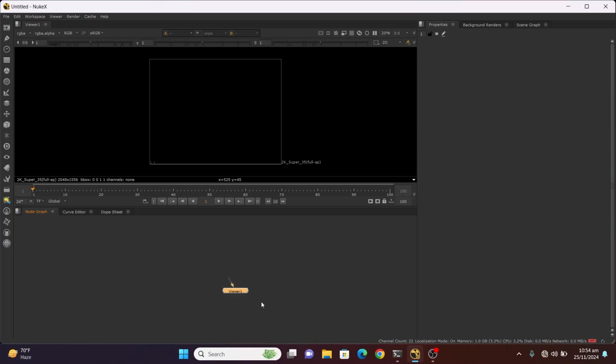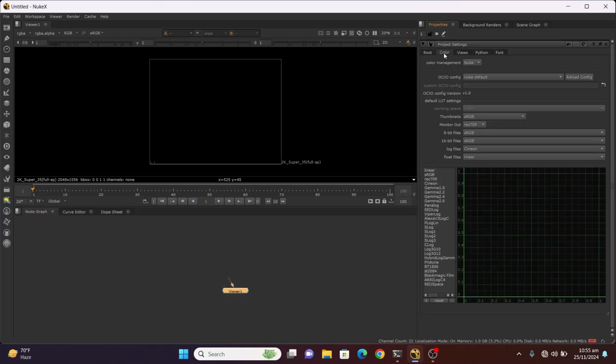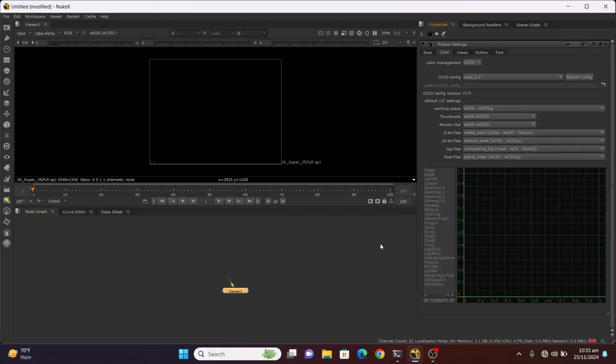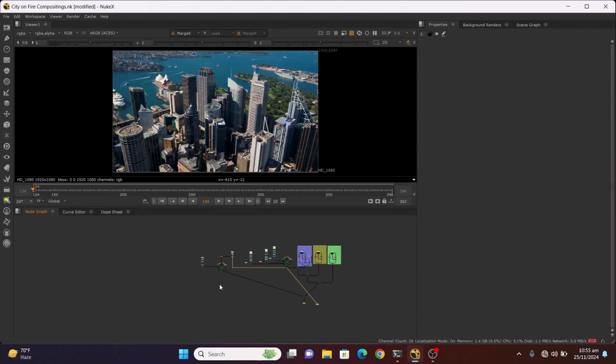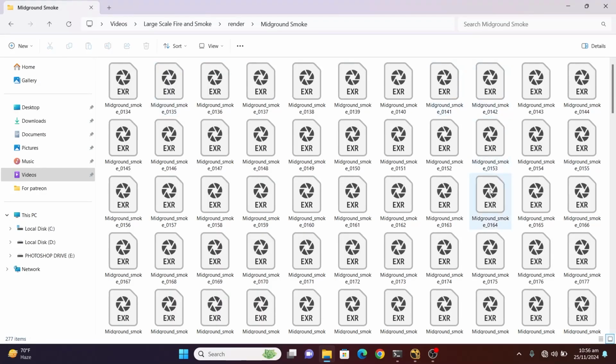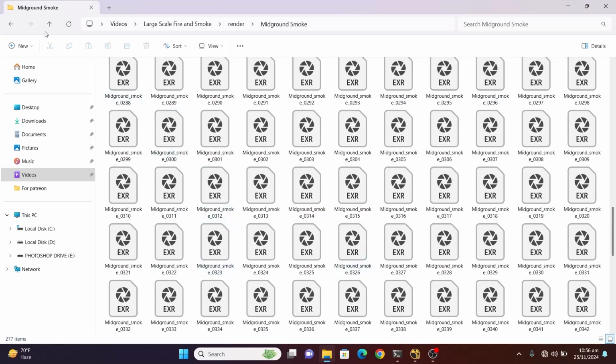Select it and press S, and first of all change some settings in our color tab. Change this to OCIO, change this to ACES 1.2, and also change it to ACES. Now our Nuke color space is converted to the ACES color space. Now let's close it, and this is my script. Okay, now here is my render in EXR version.